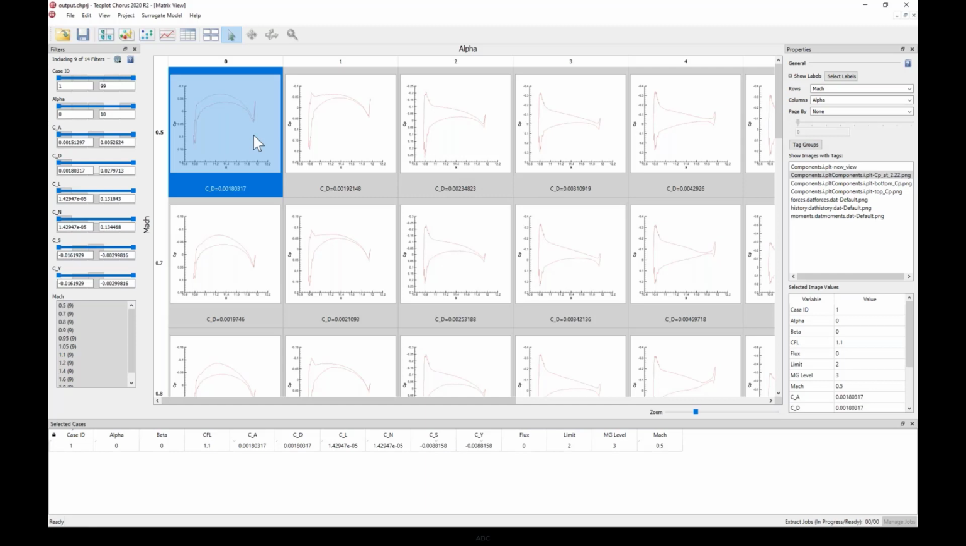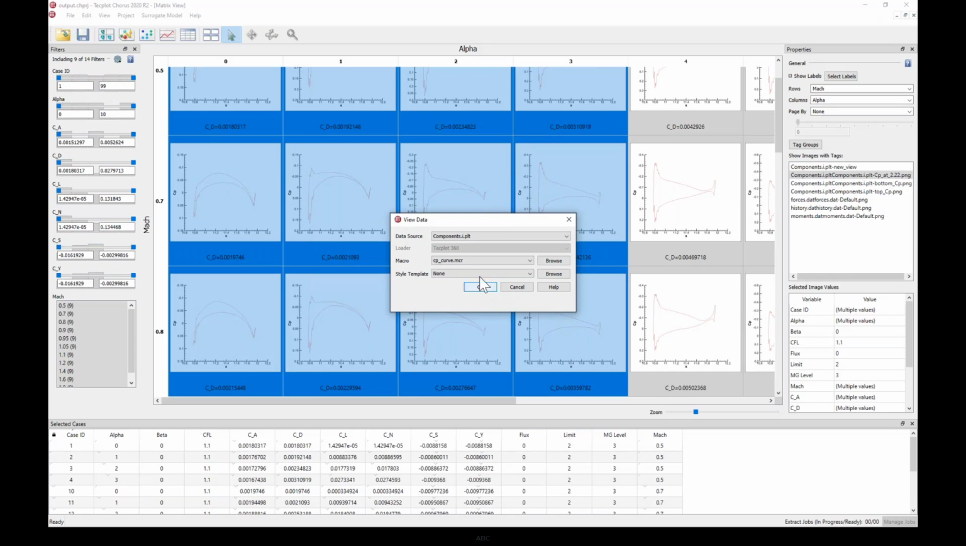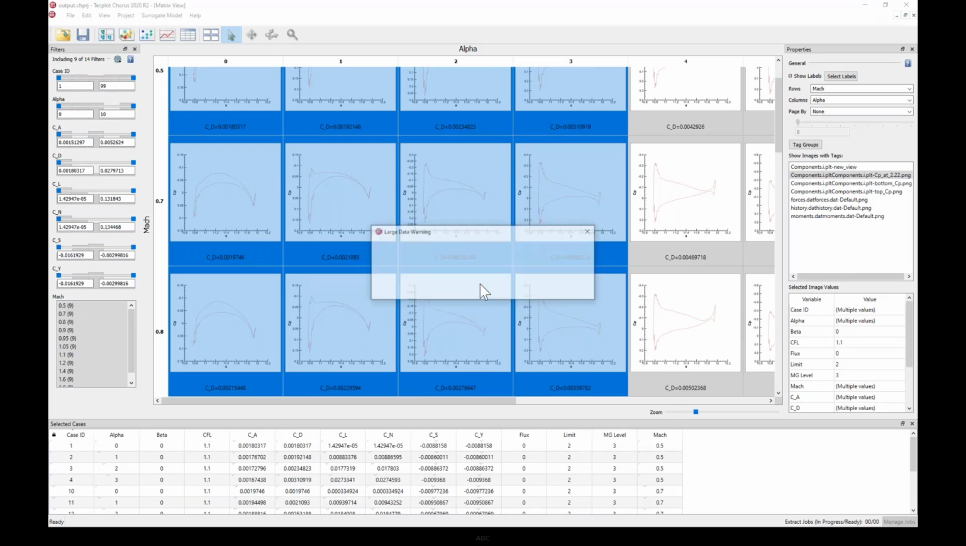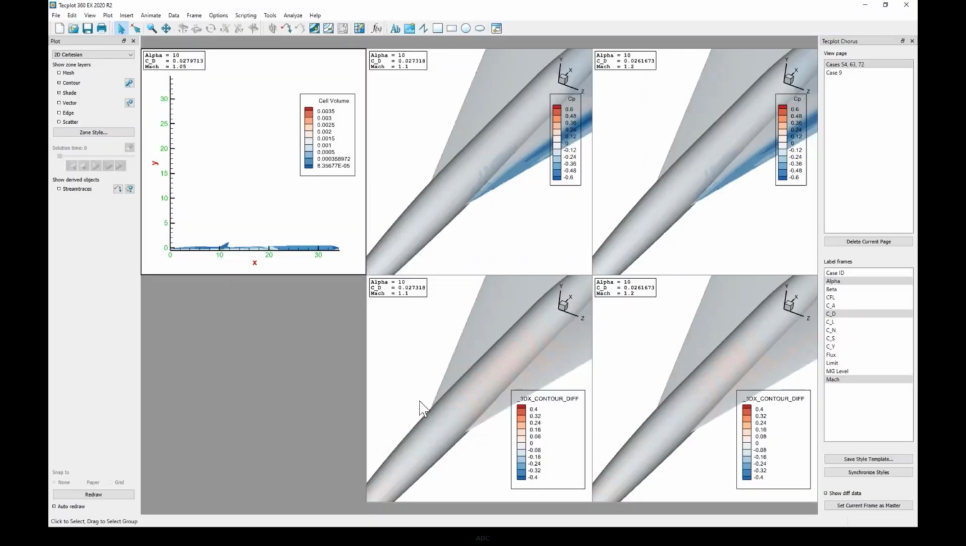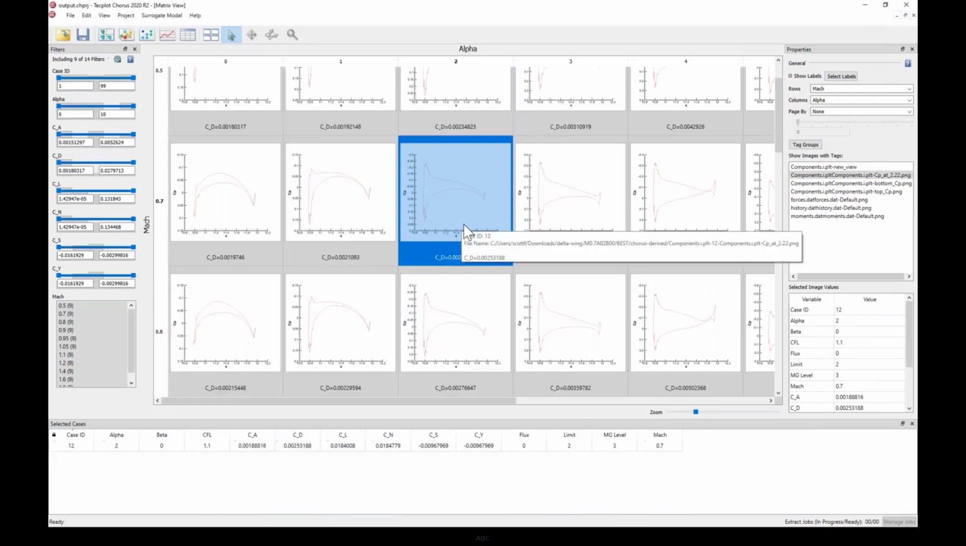One thing that you will notice, though, is if I select a bunch of cases here and say view data and hit OK, we give you a little warning saying you're about to load more than 5 data files, because really, Tecplot 360 could get overwhelmed if you have large data. Because of the way that we tile the frames across, it can get a little bit difficult from the user experience to actually see what's going on if you've selected a bunch of data. So we put some training wheels on there for you.